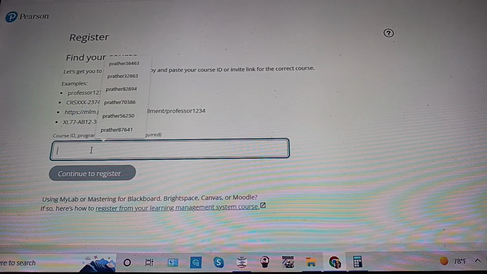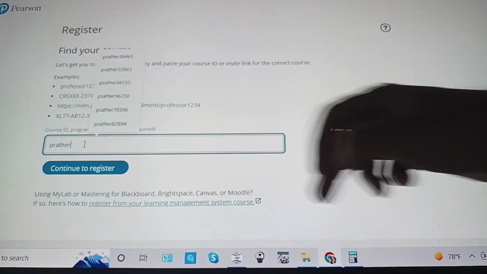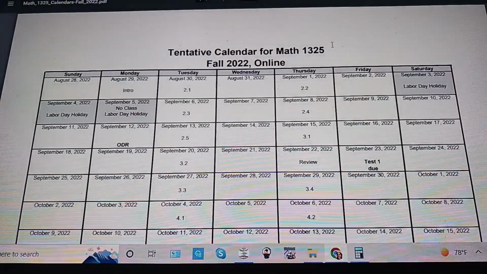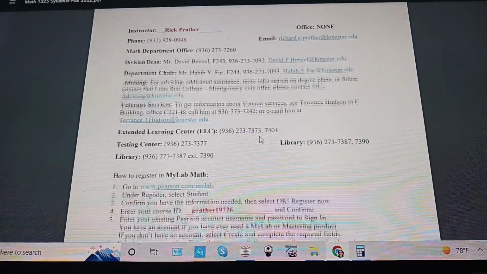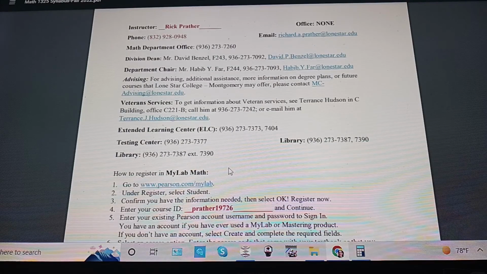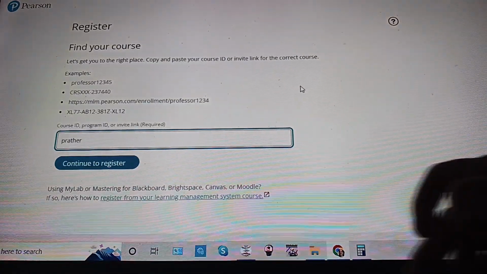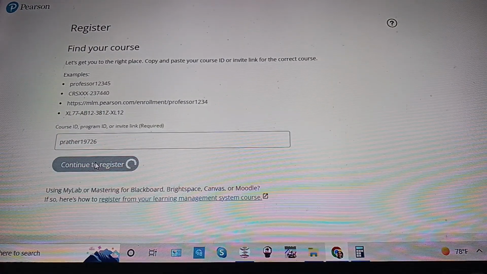And first you're going to put that course ID in, which is Prather, my last name Prather, and then that 5-digit number. I got to go back to the syllabus for that. Here it is. Prather 19726. Continue to the register.